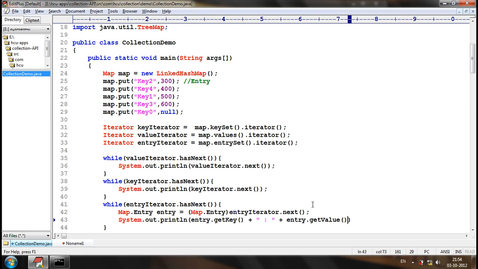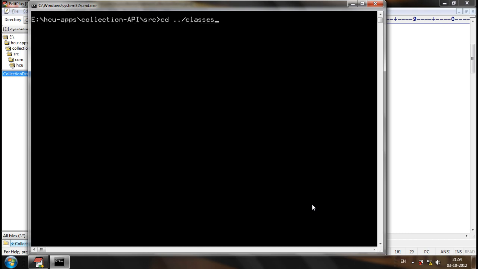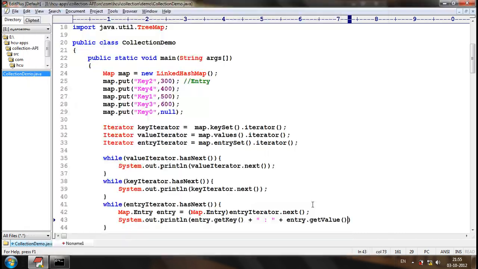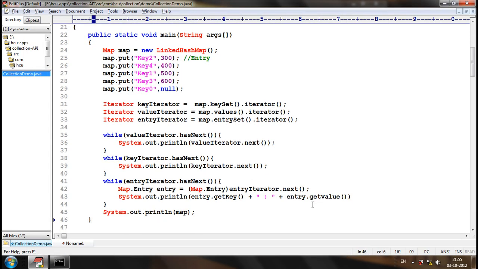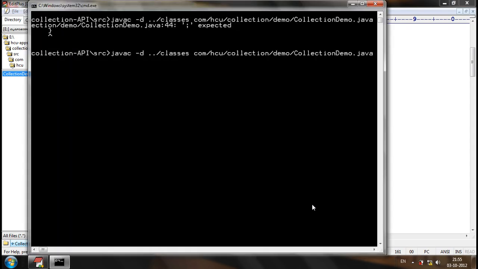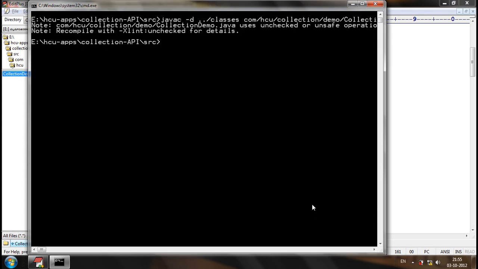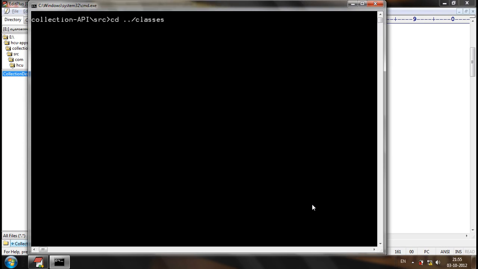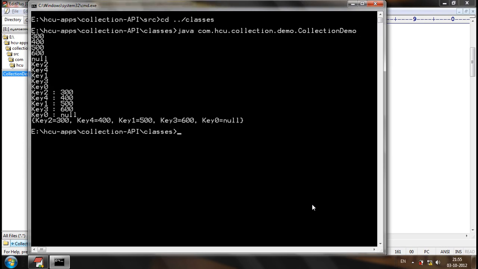So, let me try to compile and execute this application. Sorry, compile the application. Line 44, where is 44? Here we need to have a semicolon. Just compile, go to the classes, and execute the application. So here we are giving key colon value.